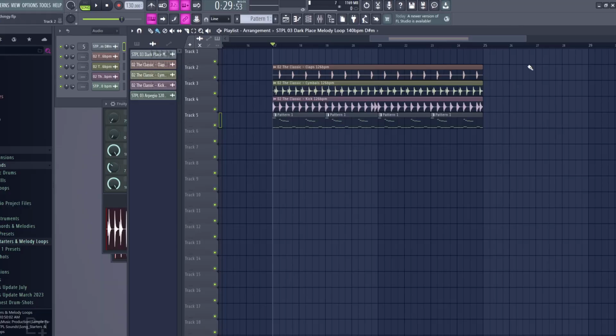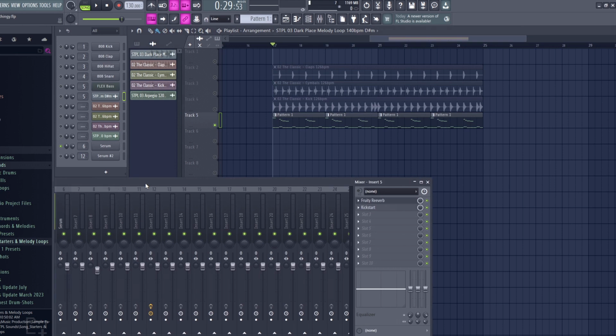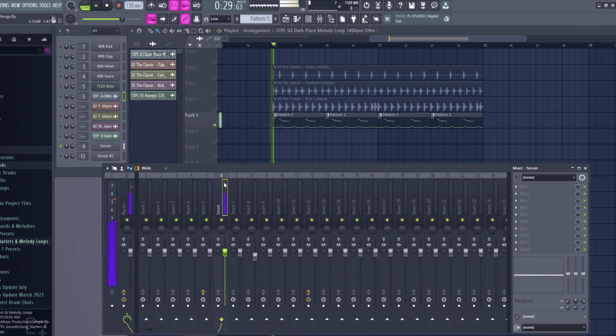Let's get back to this. So we have this demo song, and now I want to show you some cool effects that you can do. We're gonna focus on the synth, but you can do this with anything. So the synth is on track 6.